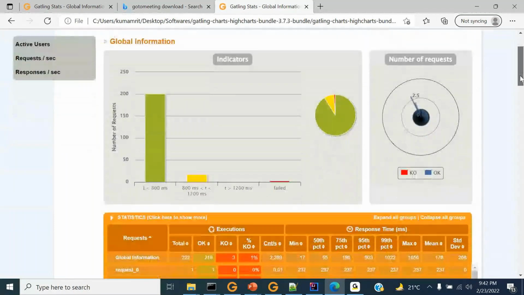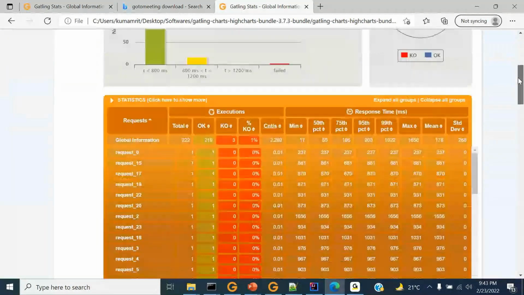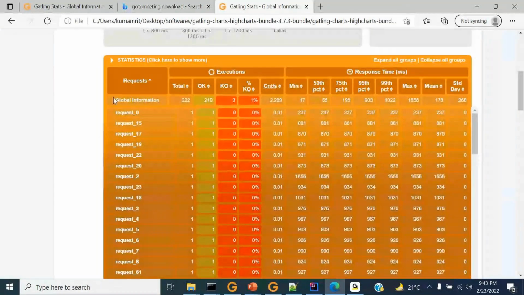We have some key indicators and graphs which show us the number of requests and their response time. So 91% of the requests we executed passed and their response times were less than 800 milliseconds. 8% of requests have a response time between 800 and 1200 milliseconds, and 1% of requests failed. When you come here, you will see the transaction table.